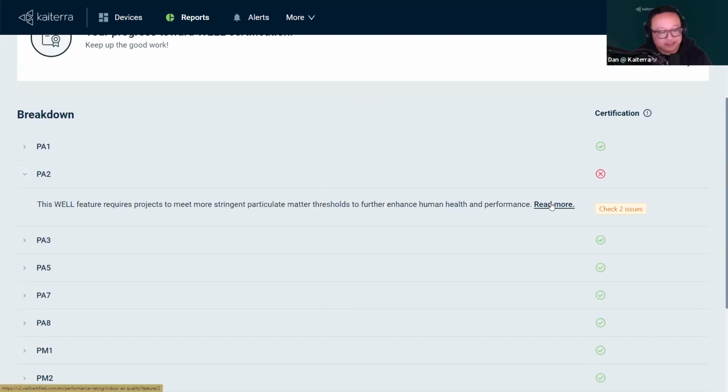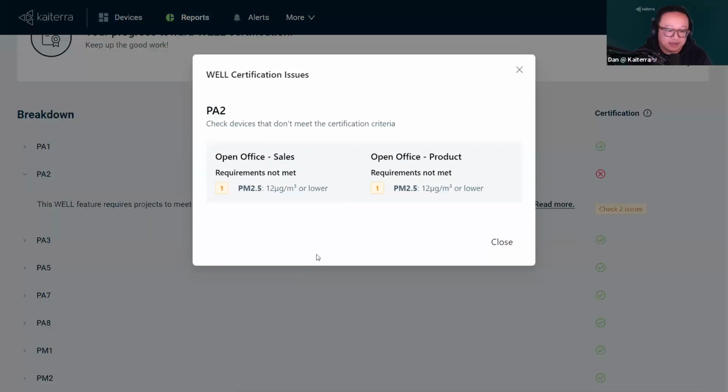You can get more information. Again, it'll take you to the WELL performance rating page and tell you more details, but you can also click on check 2 issues. And this now lets me know, oh, it's our sales office and our product office that are not meeting the requirements for PM 2.5. So now that I have this information, because I generated the reports at the beginning, I can now understand, okay, we have an issue with PM 2.5. Let's go on site. Let's try and investigate the issue. Let's see how we can improve the air quality there.